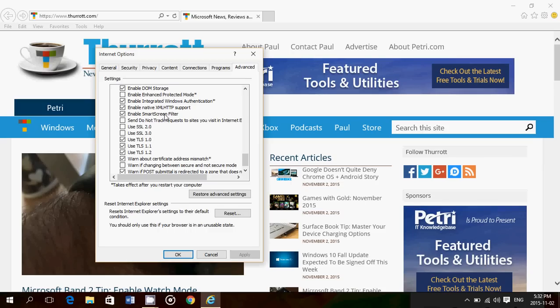So, of course, enable SmartScreen filter. This is good because it tells you when websites are not very good. Enhanced protection mode. These are great modes because they kind of sandbox or lock down Internet Explorer. But the problem is a lot of websites don't work well. That's why the check marks are not there most of the time on these things. And of course, here you have warn if changing between secure and not secure mode. Warn about certificate address mismatch. These are all security features that most web browsers have, but not a lot of browsers have so many options like this to really enable or disable. And this is where it shows that everything is very much integrated into Windows with Internet Explorer.